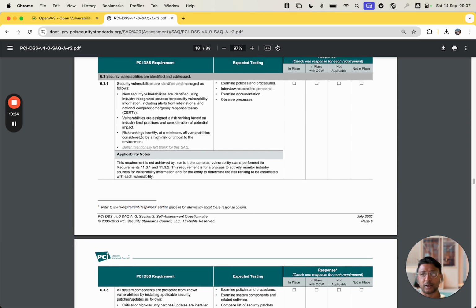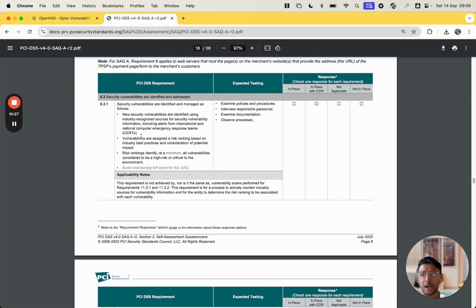Yeah, so I think this is fine. Now you can see here that it mentions that this requirement is not achieved by, nor is it the same as, vulnerability scans performed for other requirements. So this is about identifying new security vulnerabilities. But then again, if you are not a security company, this is way too much overkill for me. And these companies are there just to do that for you. So it's fine if you just keep vulnerability scanning reports.